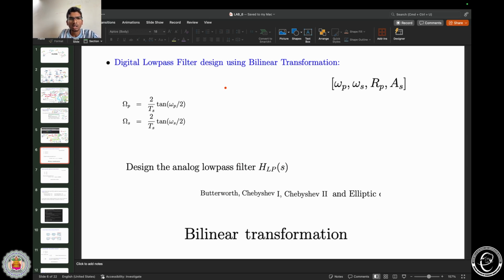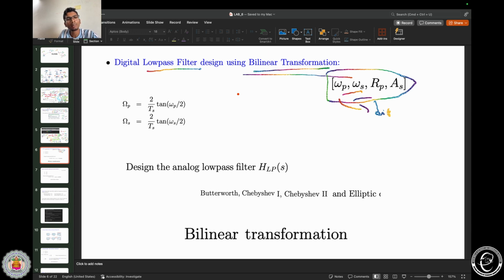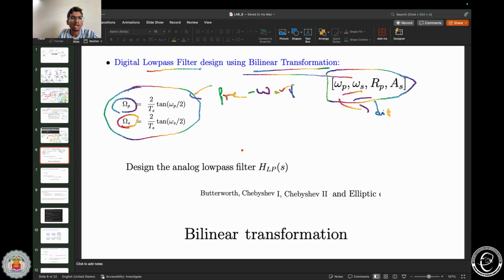Now we will discuss how to design a low pass filter using bilinear transformation. We will have the information in the digital domain, like this is the requirement of our filter. So we are using bilinear transformation. The poles will get uniquely mapped in the Z plane, but the higher frequencies are getting compressed and lower frequencies are getting expanded. To address that issue, first we will pre-warp the frequencies, and we will get the new frequencies omega p and omega s. Now we will design the analog low pass filter by using this new omega p and omega s.